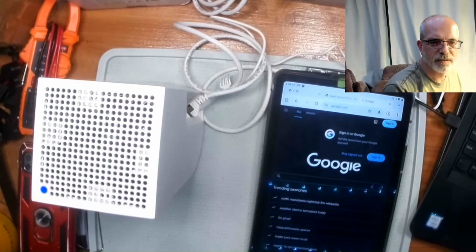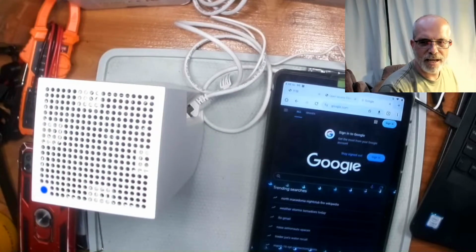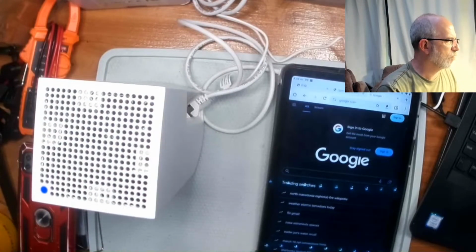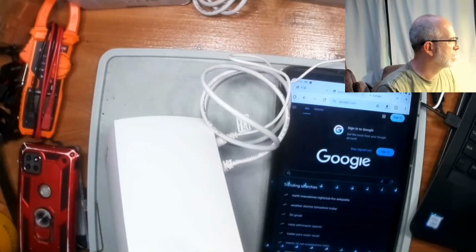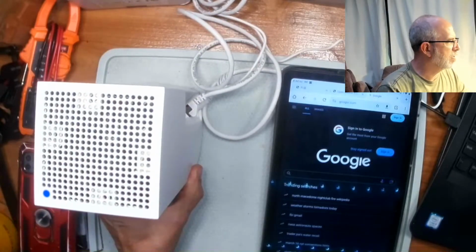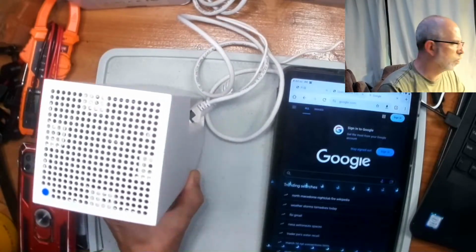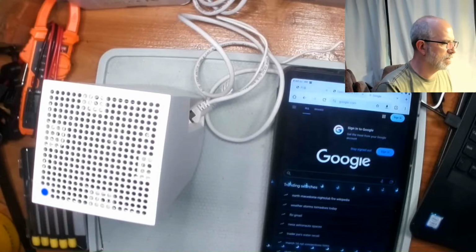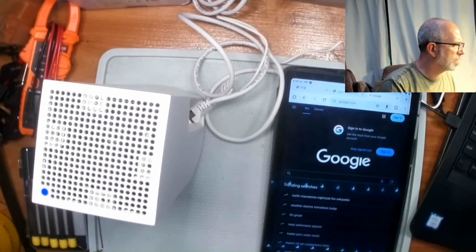Now, these particular devices, being designed to be mesh units, are supposed to have rather good range, although I usually associate good range with a device that has external antennas. This one does not, so that will remain to be seen. Well, it looks like my smoker's done.